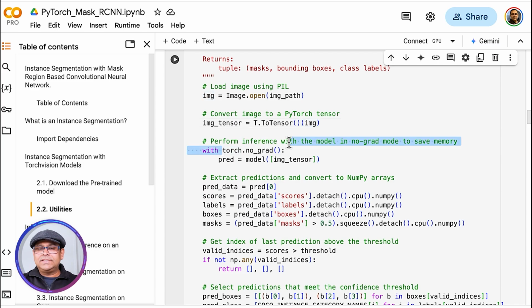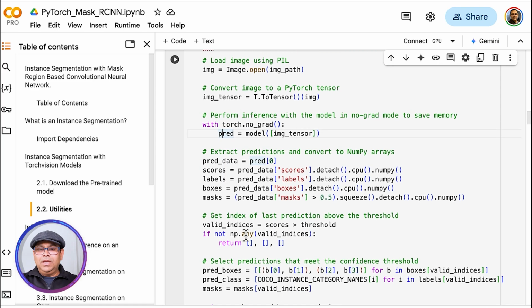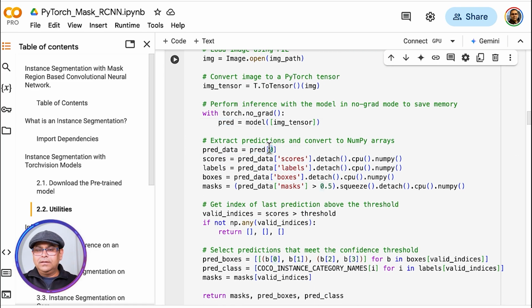Then we set this no grad. As you know, if you specify that you don't have to worry about gradient calculation, the inference becomes very fast, right? So to do that, we are specifying torch.no_grad so that no gradients are computed, and we make the prediction. To make the prediction, we just pass this image into this model, right? And once we do that, we get this object called pred. Now we are going to pick the first element of it, which contains all these things, right?